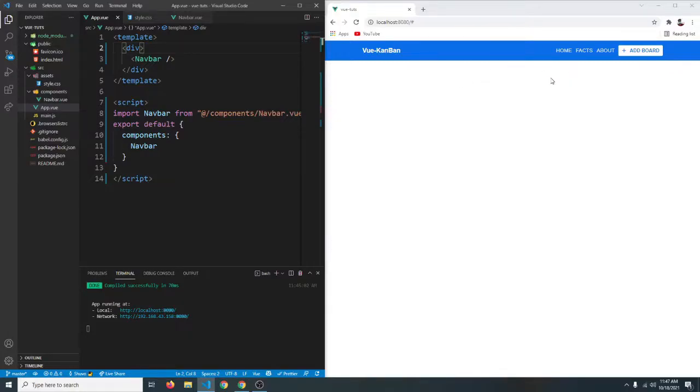Okay, so in the previous video we have created this navbar, and now in this video we are going to implement routing and make these links functional. So if you click on home, the contents of home page should be displayed. If you click on facts, the contents of facts page should be displayed, and if you click on about, the contents of about page should be displayed.